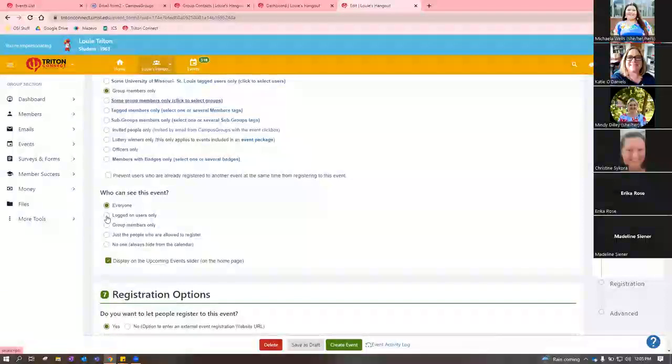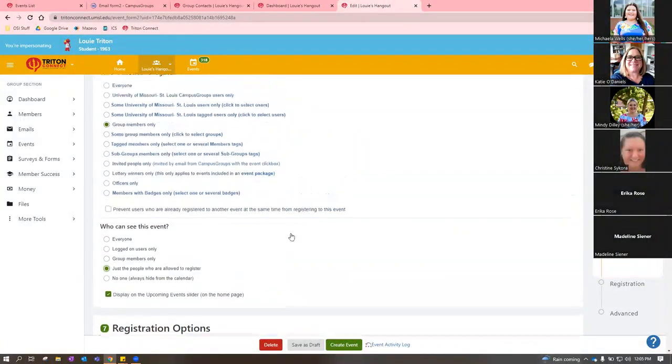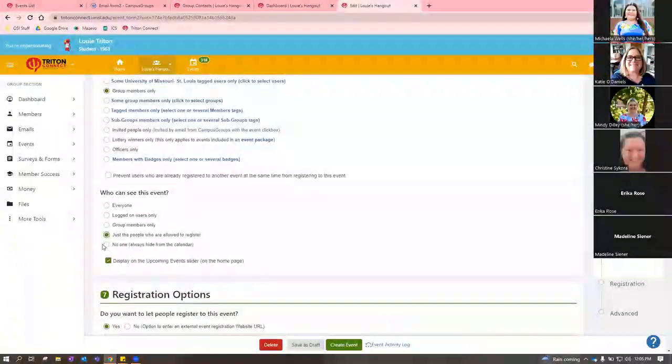Again, for who can see this event, you can do everyone, logged on users only, or group members only, which is, again, the people that are only a part of your portal. And then if you just want it to be whatever you selected up here, if you got very specific with that, you can just say just the people who are allowed to register. And then there is this no one option.